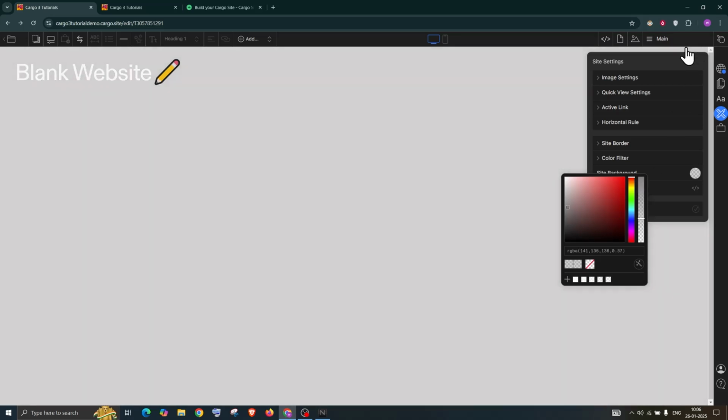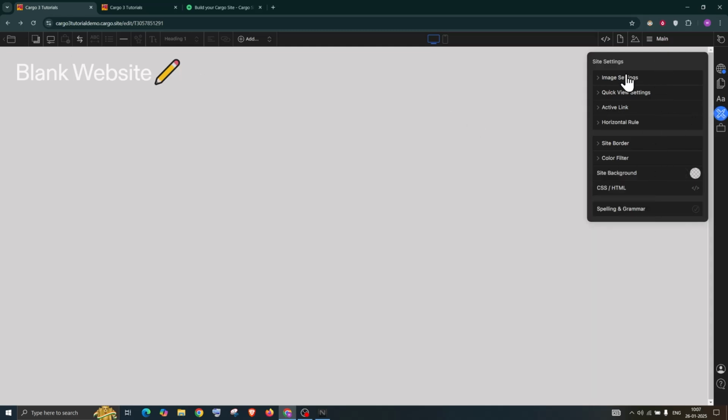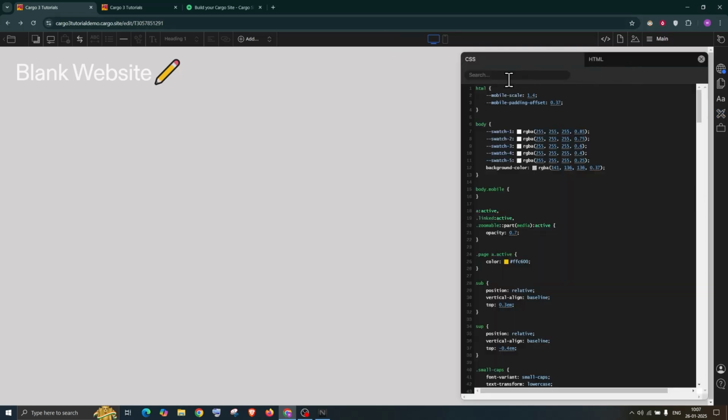So yeah, from here you can change the background color of the site, and here are a few other settings I will talk about as we proceed. And from here you can see the CSS and HTML, like if you want to add an external script, you can add it from here.